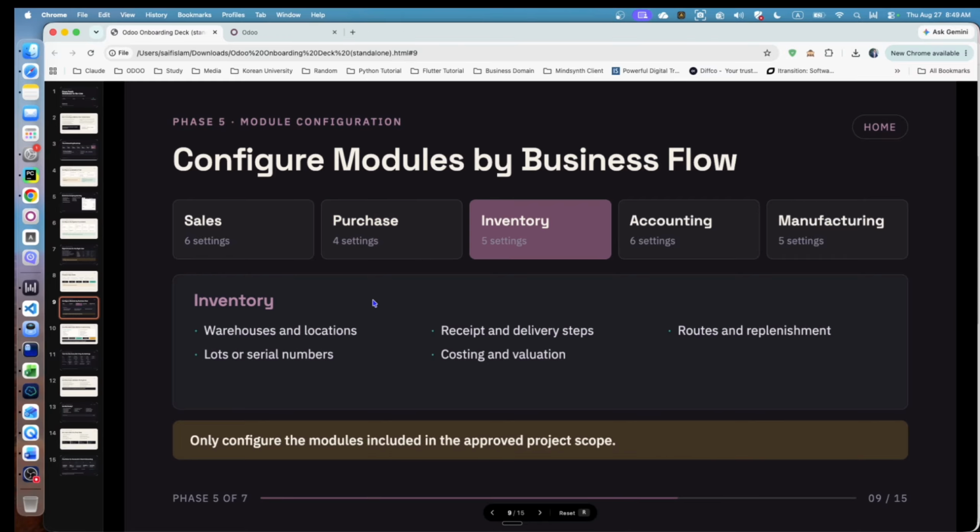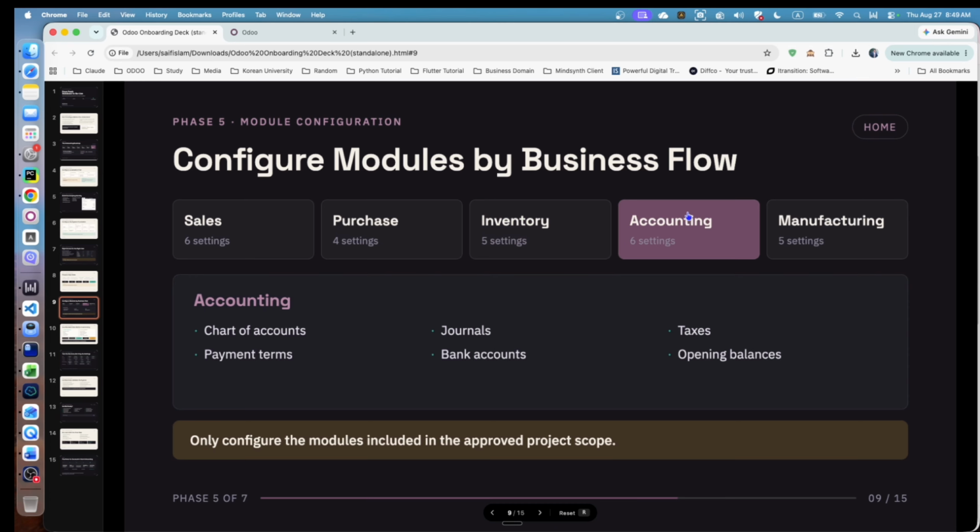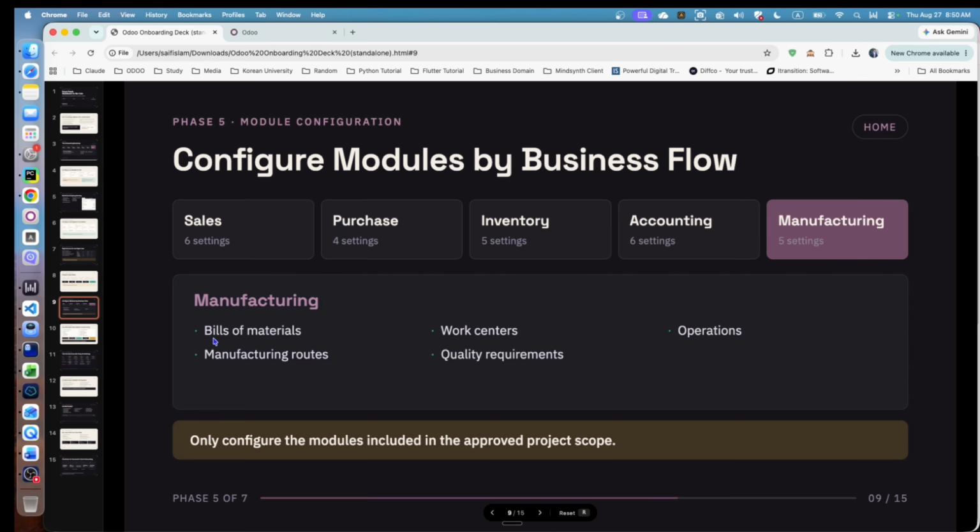Then there are inventory settings. Here you can see warehouses and locations. This is very important that you need to set up. Then there are receipt and delivery steps, then the routes and replenishments, then a lot of lot and serial number setups, and costing and valuation. Okay, then accounting: chart of accounts, journals, taxes, payment terms, bank accounts, opening balances. Then comes another module, manufacturing: bills of materials, work centers, operations, manufacturing routes, and quality requirements. Okay, so you need to identify this and do the operations setup as per their workflow.